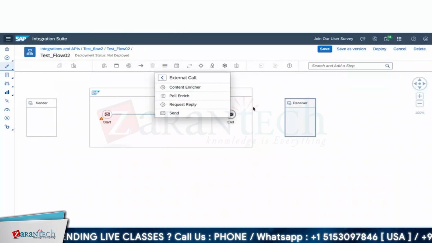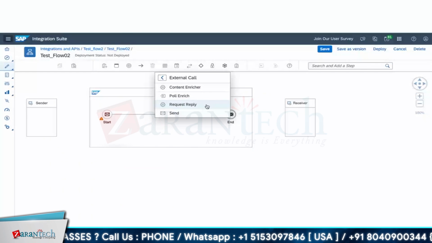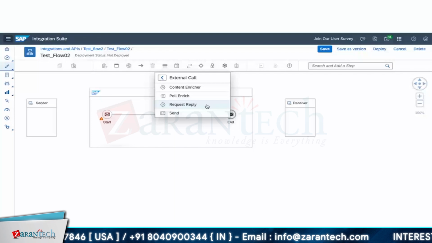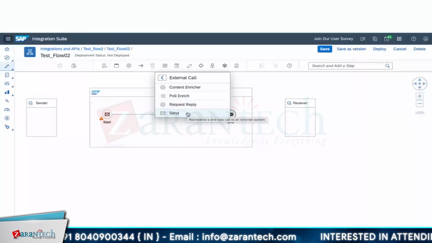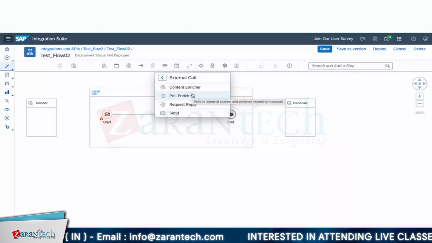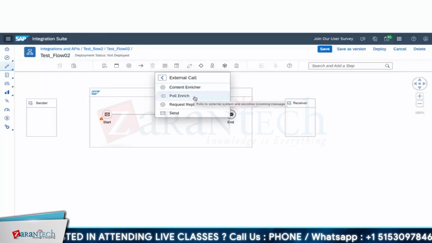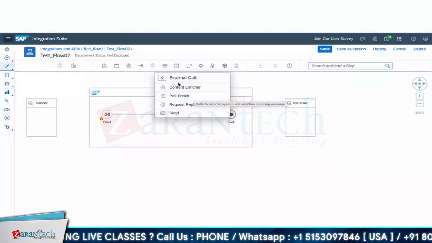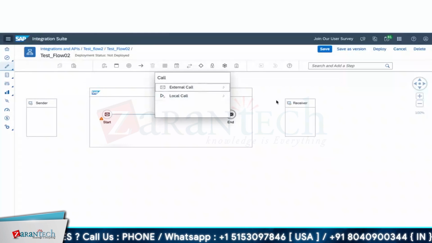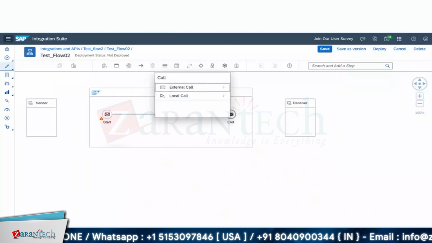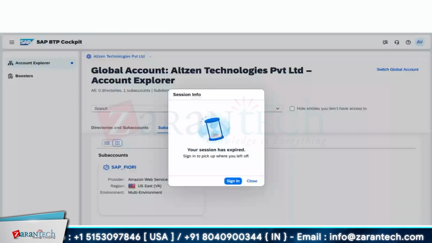If you want synchronous communication, you need to use request reply. If you want asynchronous communication, then you need to use send message. We can talk in detail later. If I want to enrich my content, I need to use content enrichment. If I want to poll some database and then enrich some content out of it, I need to use poll enrichment. So these are all the ways you can connect with your receivers and make a call.